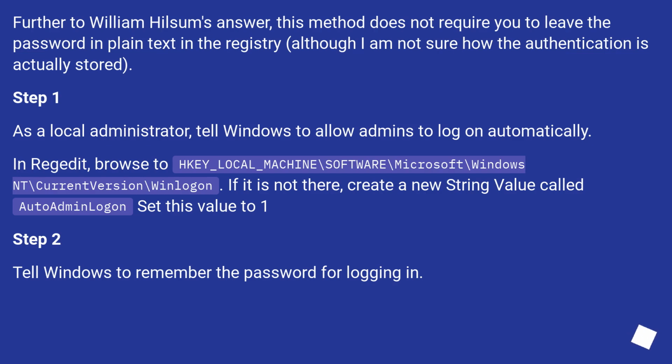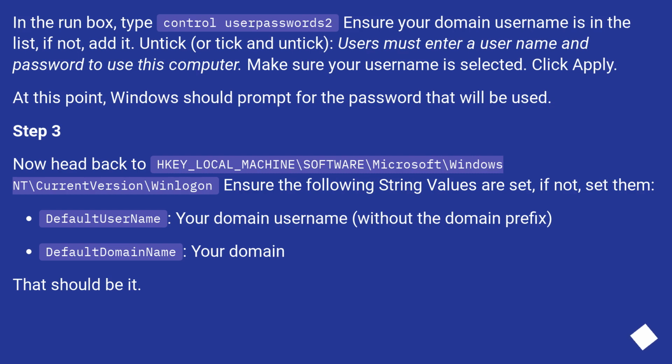Step 2. Tell Windows to remember the password for logging in. In the Run box, type control userpasswords2. Ensure your domain username is in the list. If not, add it. Untick, or tick and untick, "Users must enter a username and password to use this computer." Make sure your username is selected. Click Apply. At this point, Windows should prompt for the password that will be used.